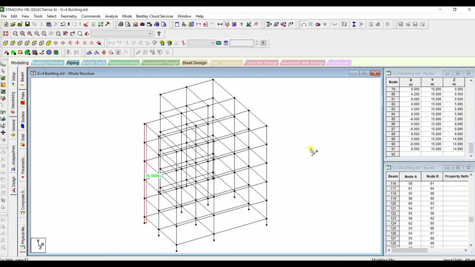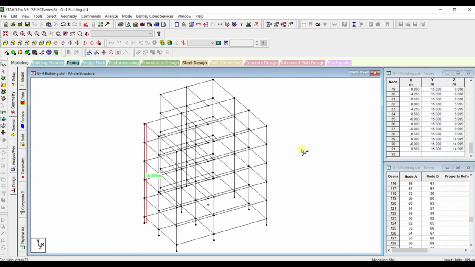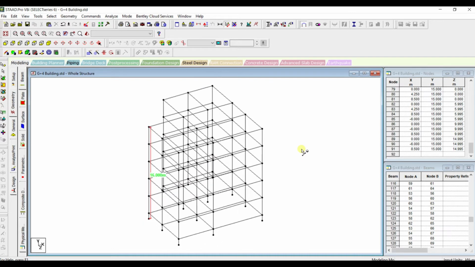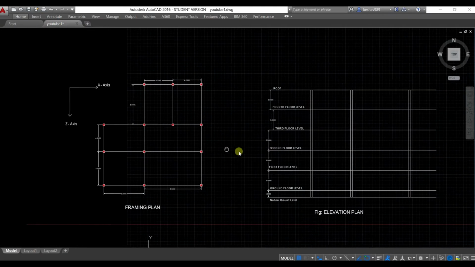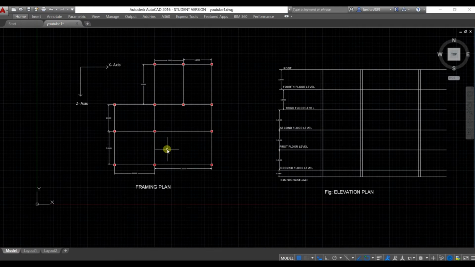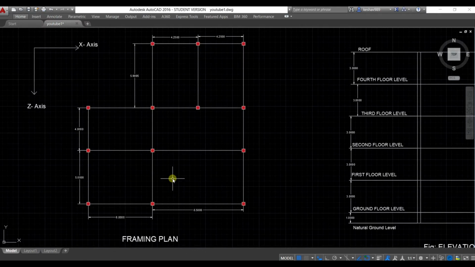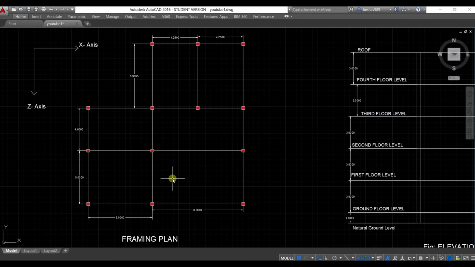So we have completed modeling of our building in STAAD.Pro. This is how we model our building in a real project as well. According to our AutoCAD plan, we prepare a framing plan, and then we model the framing plan in any analysis and design software such as STAAD.Pro, and then after modeling the building we'll perform the analysis, and then finally we'll design it.